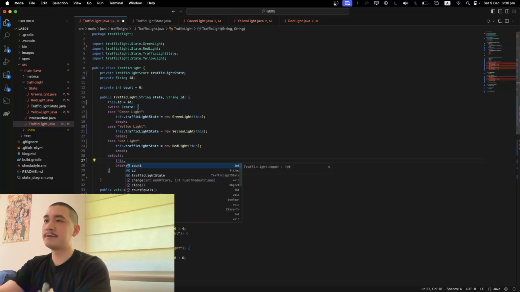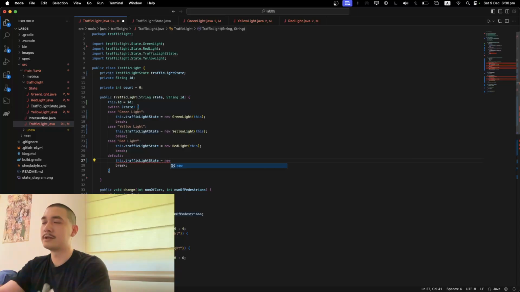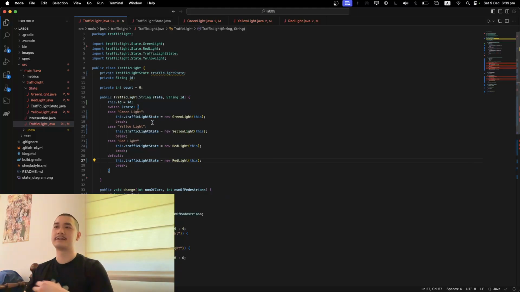Actually, we'll set the default traffic light state to equal new red light, so there's no issues in the program in case it doesn't actually give us one of these states. For example, if it gives us like purple light or something, we'll just set it to red light, and then it can continue from there.